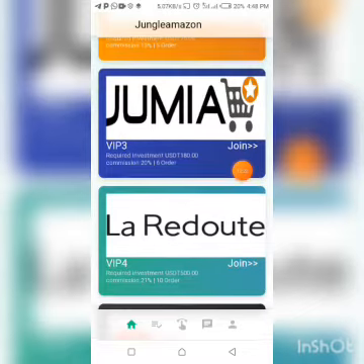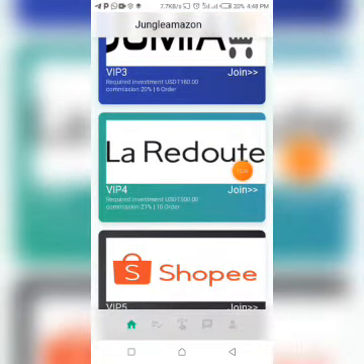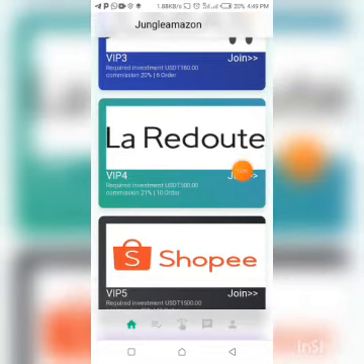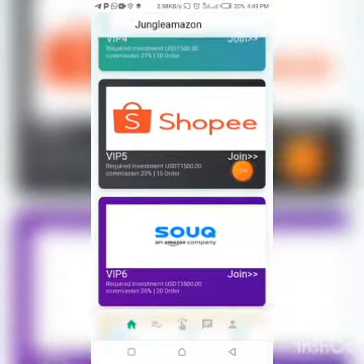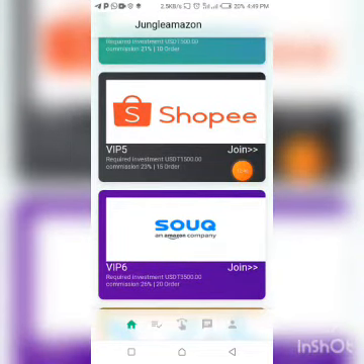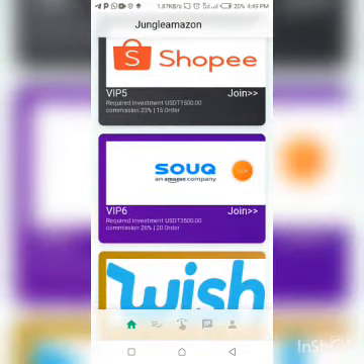For VIP 4, the required investment amount is 500 USDT, and you are earning a commission of 21%. You have to complete 10 orders per day. For VIP 5, the required investment amount is 1,500 USDT with a commission rate of 23%. You are going to complete 15 orders to earn this money.